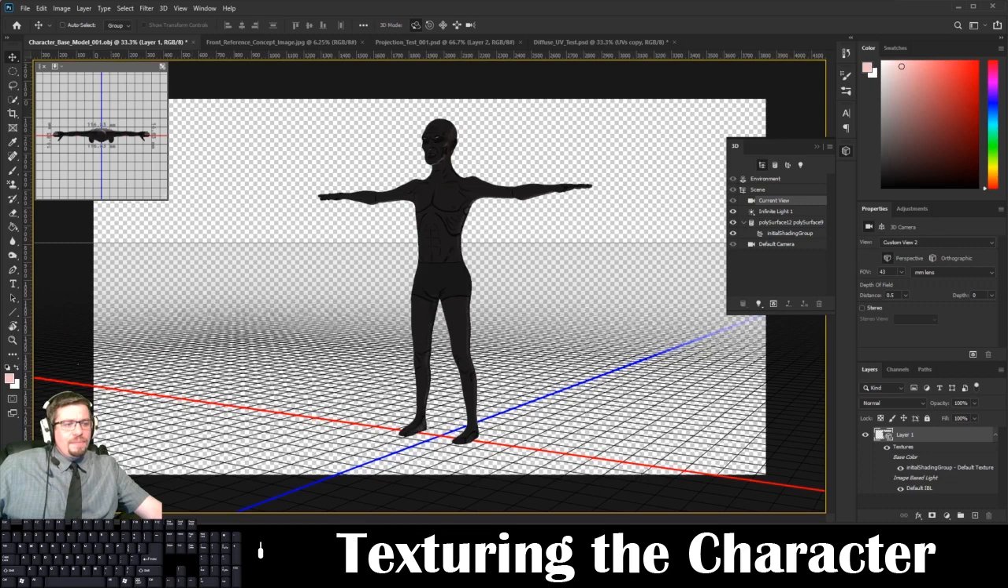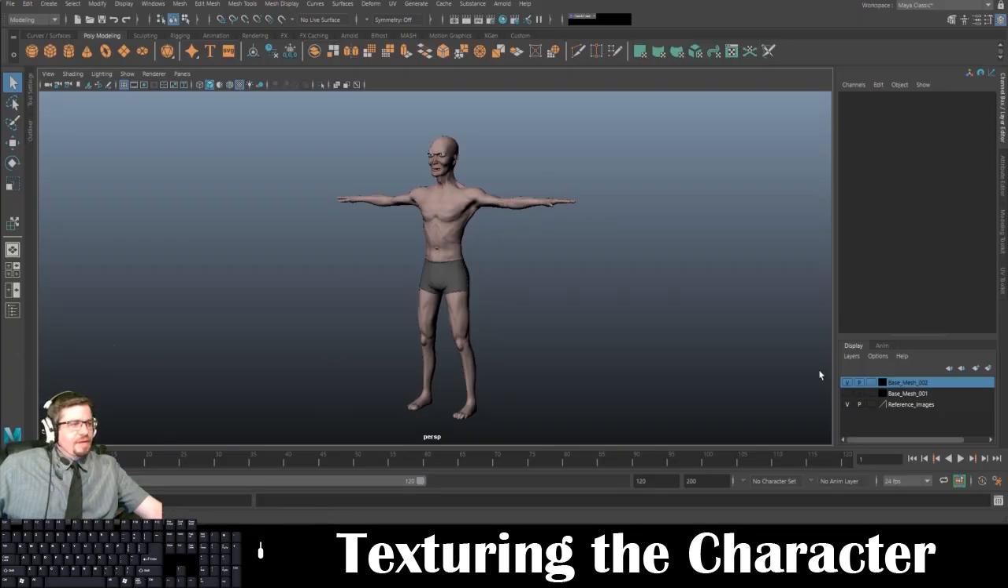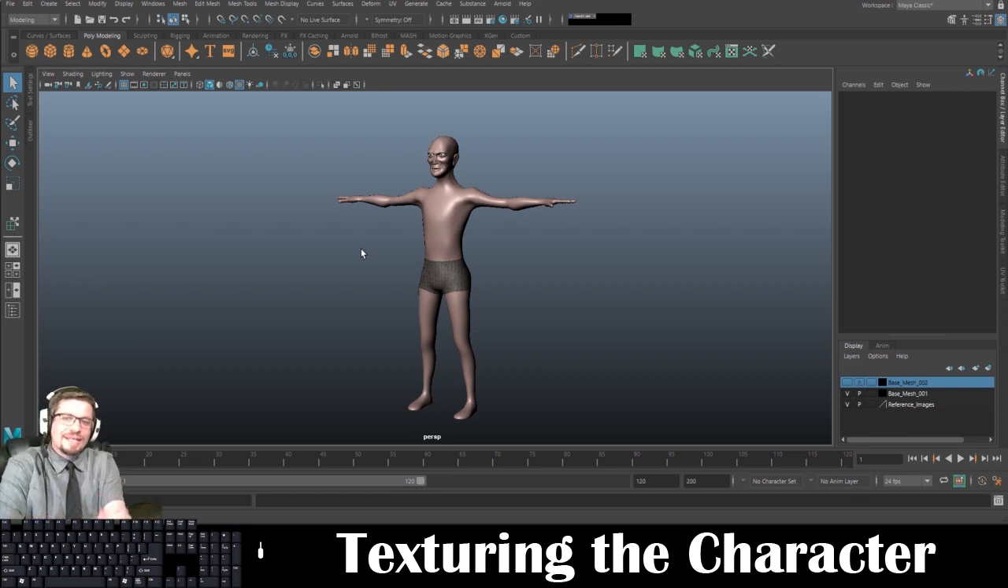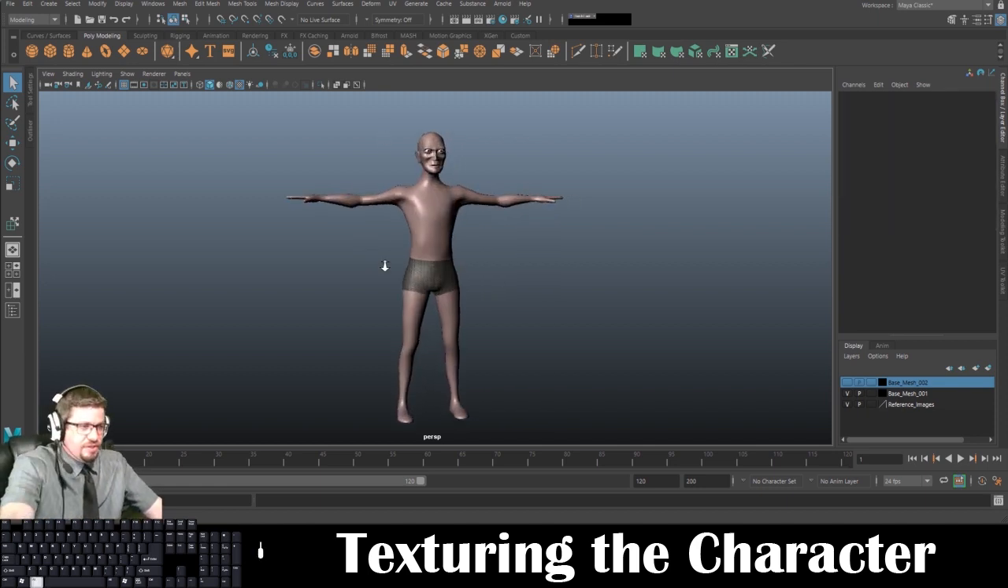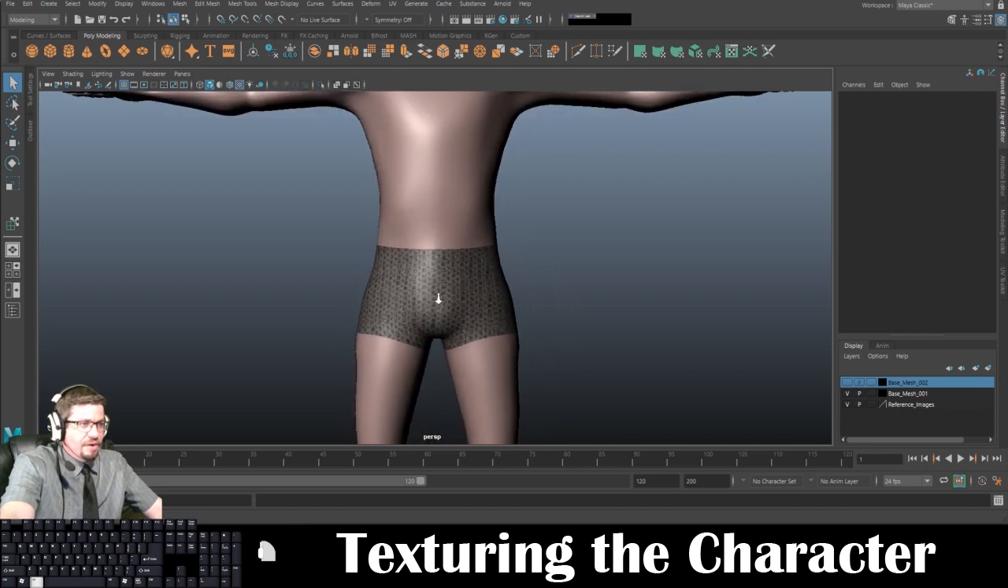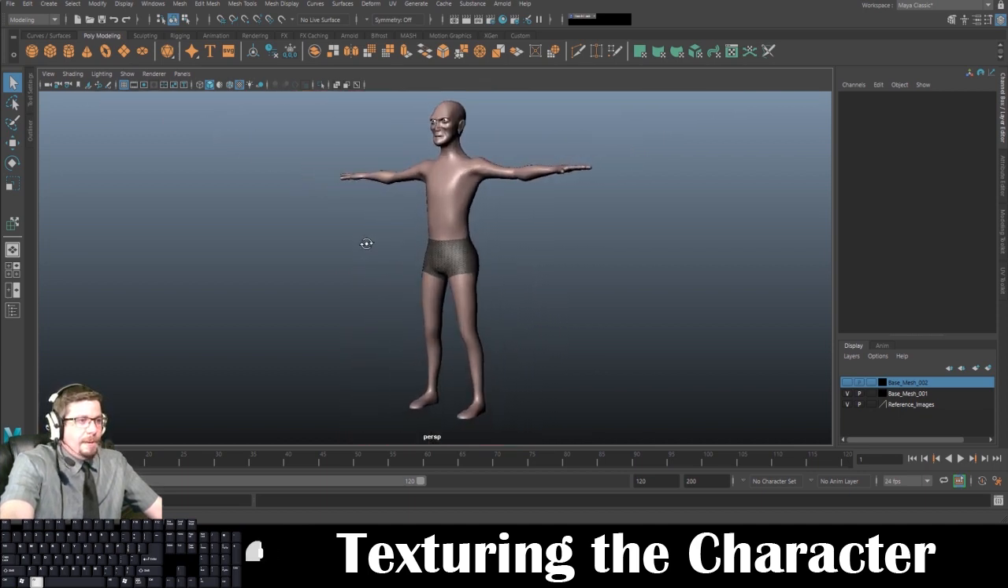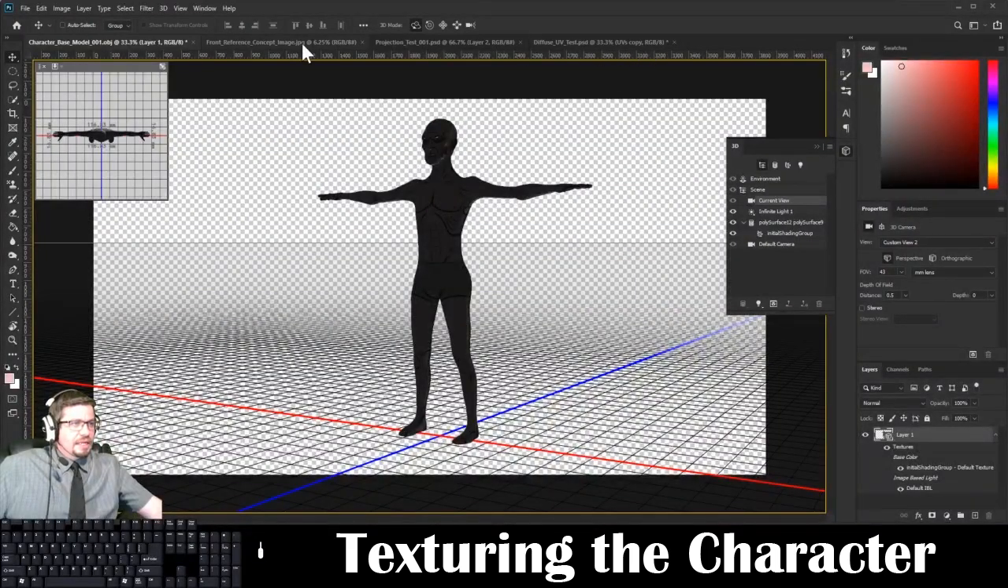So in Maya, just go ahead and submit a file. Something like this is perfectly fine with the skin. If he has a shirt on, however you want to texture it, just make sure that at least you have the base colors painted in. That's the bare minimum. And then you can always add extra details in, such as cloth, like I have here, and so forth.